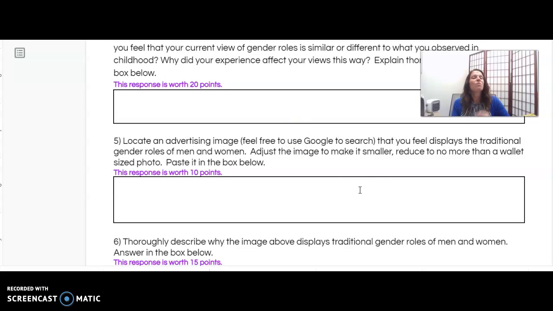Please just make sure when you are inputting images or clip arts into these assignments that you do scale them down. The smaller you can scale them, like a wallet size photo, probably the better. Sometimes Moodle doesn't like too many large images, so that's why I ask you to scale things down so it will fit, and then Moodle will accept it. So think about a wallet size photo and try to stick within that.